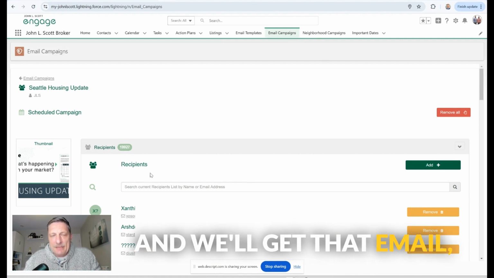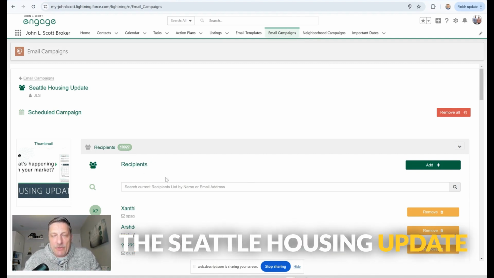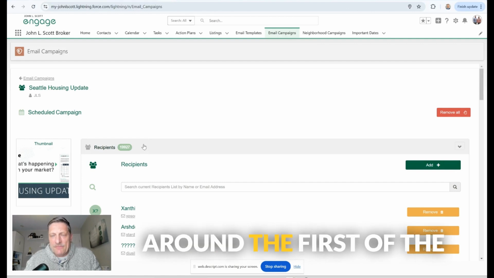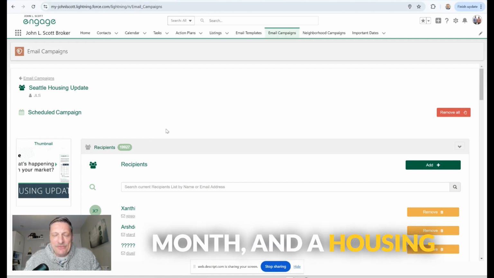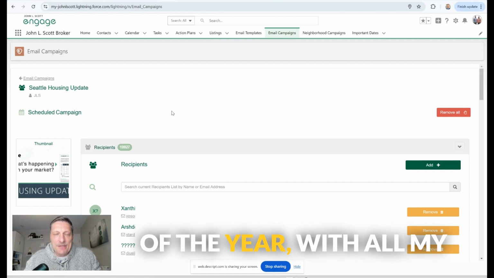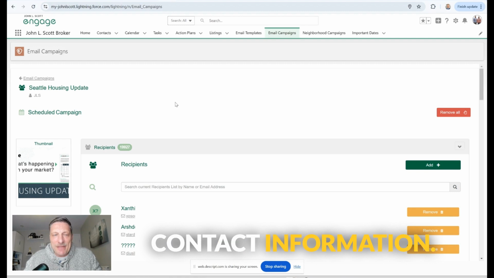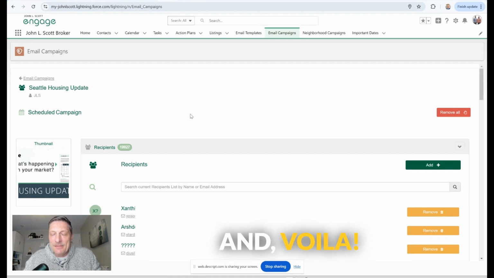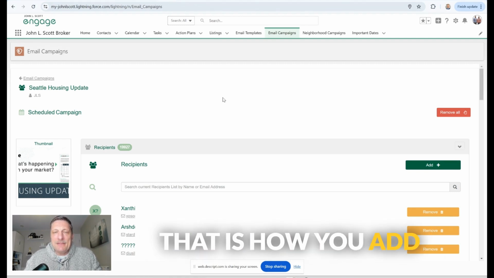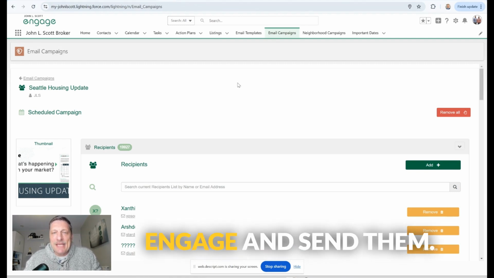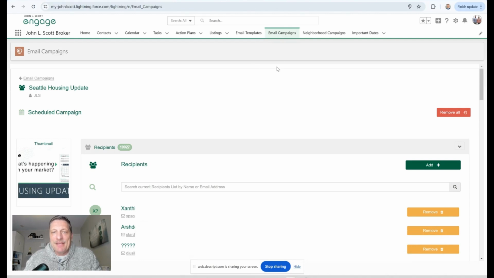And we'll get that email, the Seattle Housing Update Report, every month around the first of the month, and a housing forecast around the end of the year with all my contact information. And voila, that is how you add your contacts into Engage and send them a housing update report.